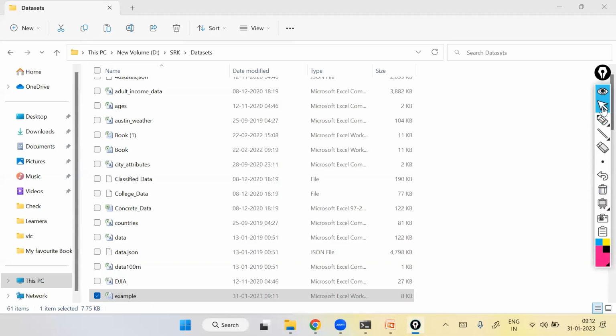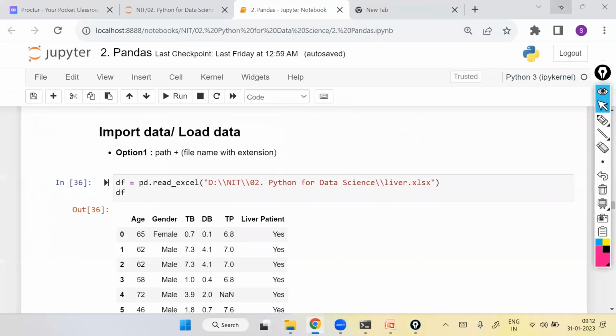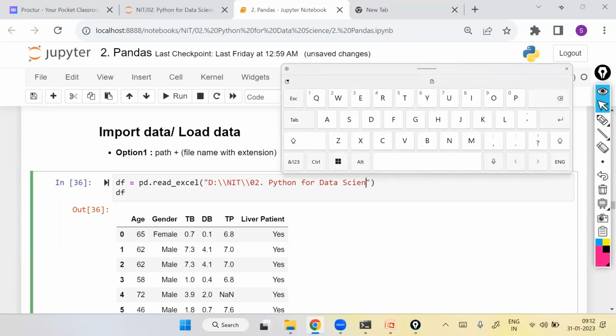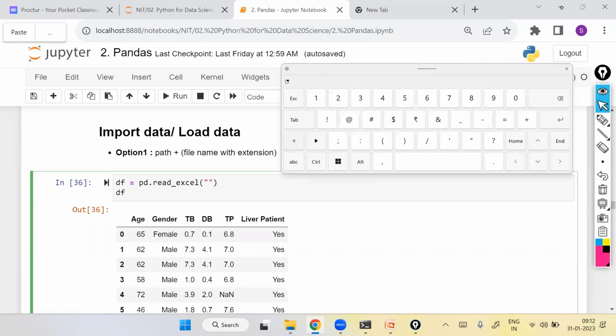Now, whatever path we have here, you can copy the path by right-clicking on it and choosing copy. Then open pandas. In pandas, we first use the function called read_excel. Whenever you want to read an Excel file, you write pd.read_excel, and you give the path within inverted commas. So you have to write the entire path, whatever path you have taken. So this is the path.